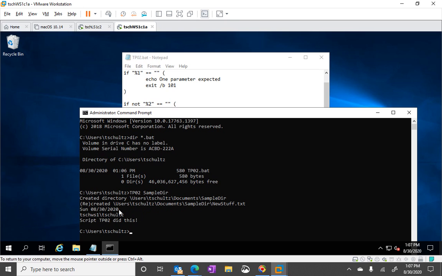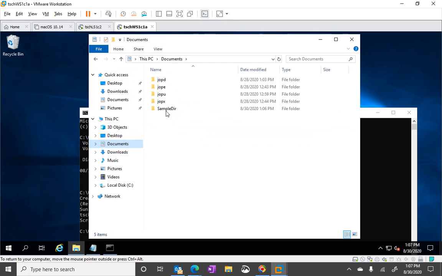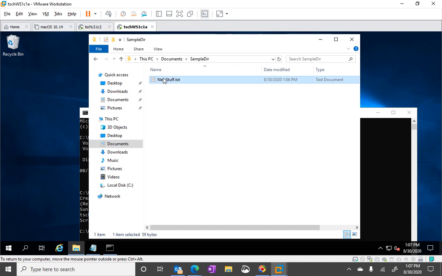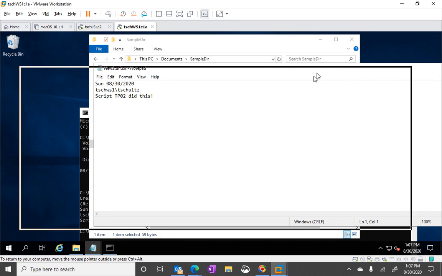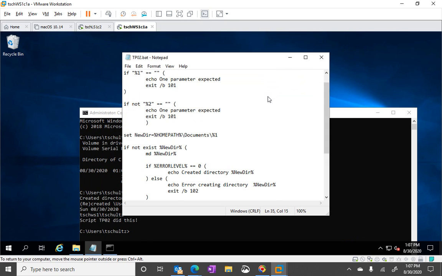recreated this file called new stuff, what's the date, who was I, and who did it, and we could use the GUI to kind of go around and there's sampler, there's new stuff.txt, and so it really did it. Okay, so let's walk through a little bit about how it did it. We don't need that. What we want to do is look at this.